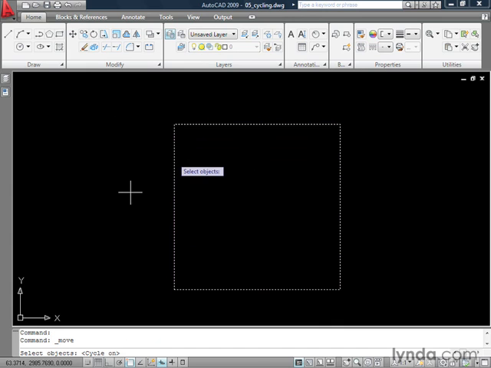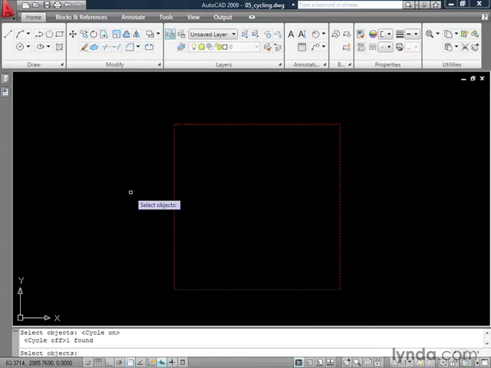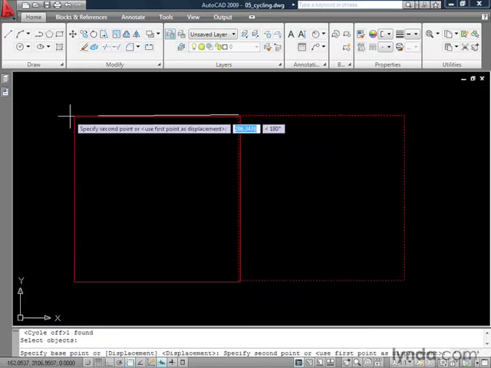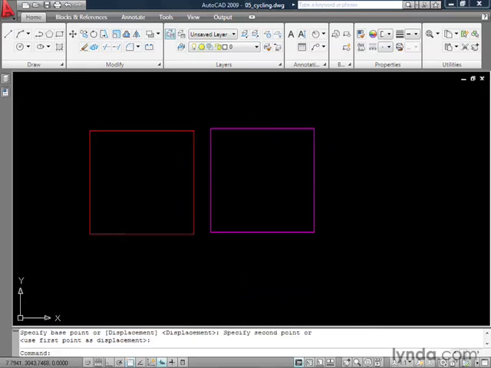That means every time I left-click my mouse, AutoCAD will cycle through each of the entities that was beneath my pick box. So I can left-click until I see the red square. Once it's highlighted, I can hit the Enter key on my keyboard to accept it. And then I'll right-click to finish my selection. And we'll pick him up from the endpoint here. We'll pan over. We'll place him over here. Let's back up a little bit.